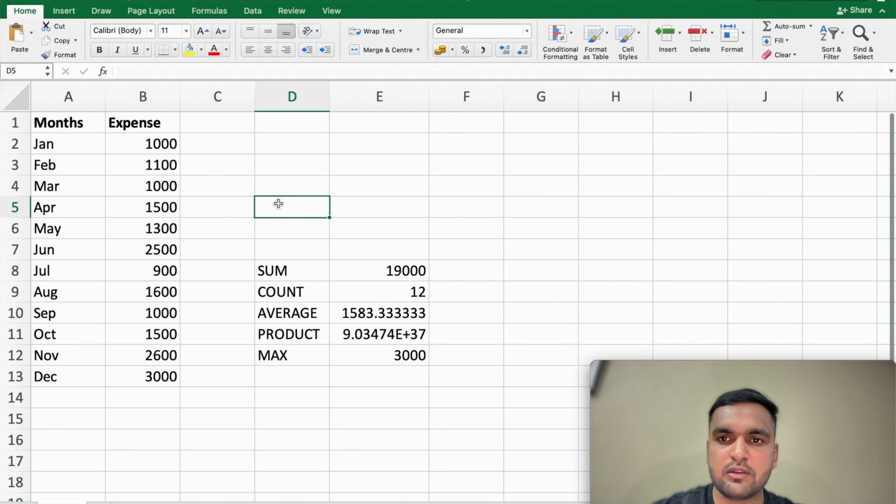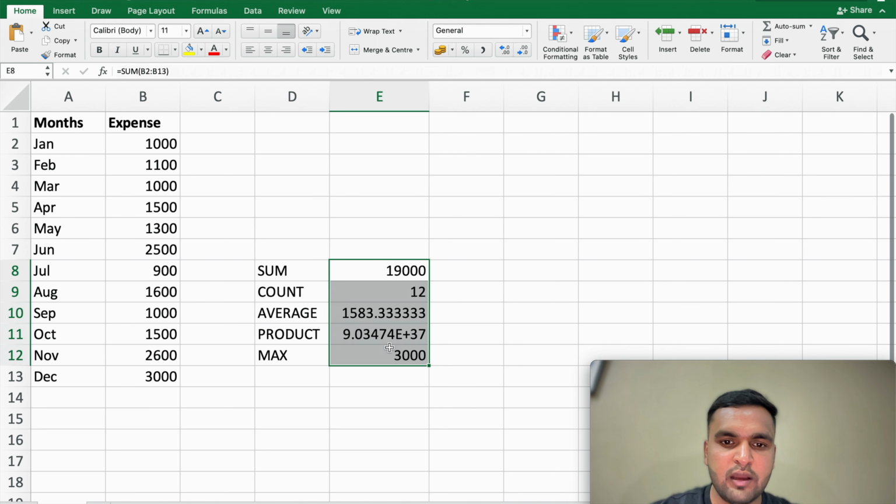So Excel is very smart, as you know, and it can calculate each and everything very efficiently. So that's a quick wrap up about this.